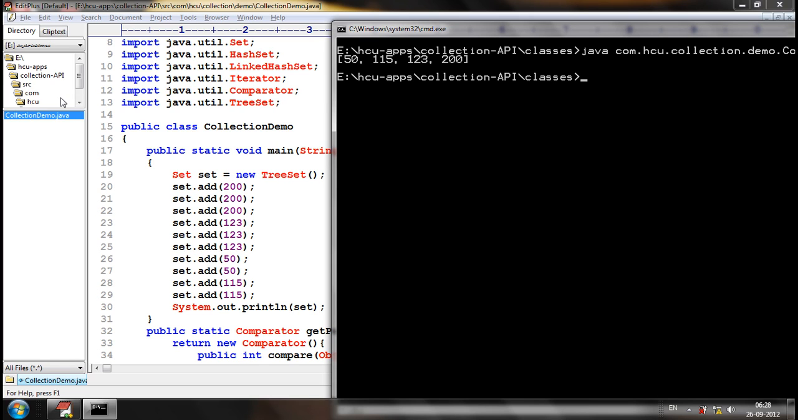And sorting automatically is a specific characteristic of tree set. It's not present in hash set or linked hash set. Sorting the elements automatically is a characteristic which is specific to tree set. That doesn't exist in hash set and linked hash set. Okay?